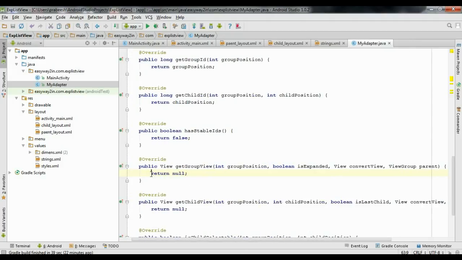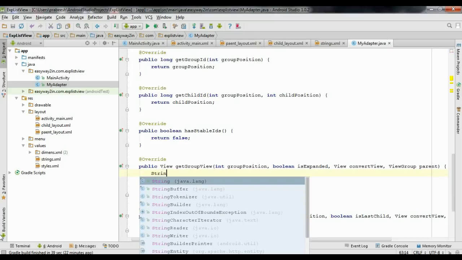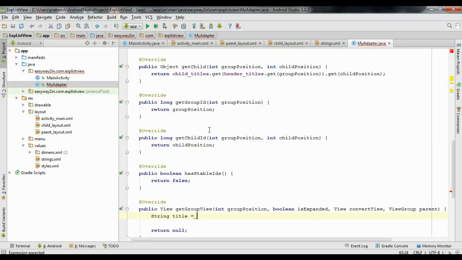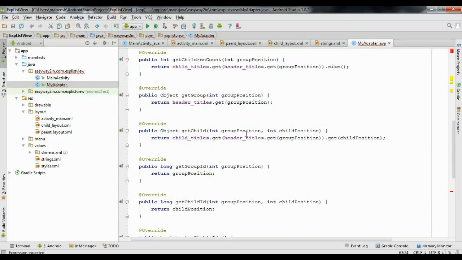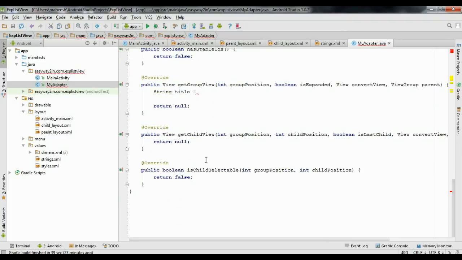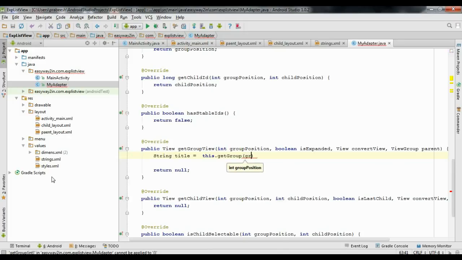And here we have to return the group view. So first we have to get the heading title. So here declare some string variable, String title. Now we have to get the title of the heading. We can get the heading title from the method called getGroup. From this method getGroup, you have to pass the group position. So simply call that method: this.getGroup and pass the group position, and you need to typecast this one into string.